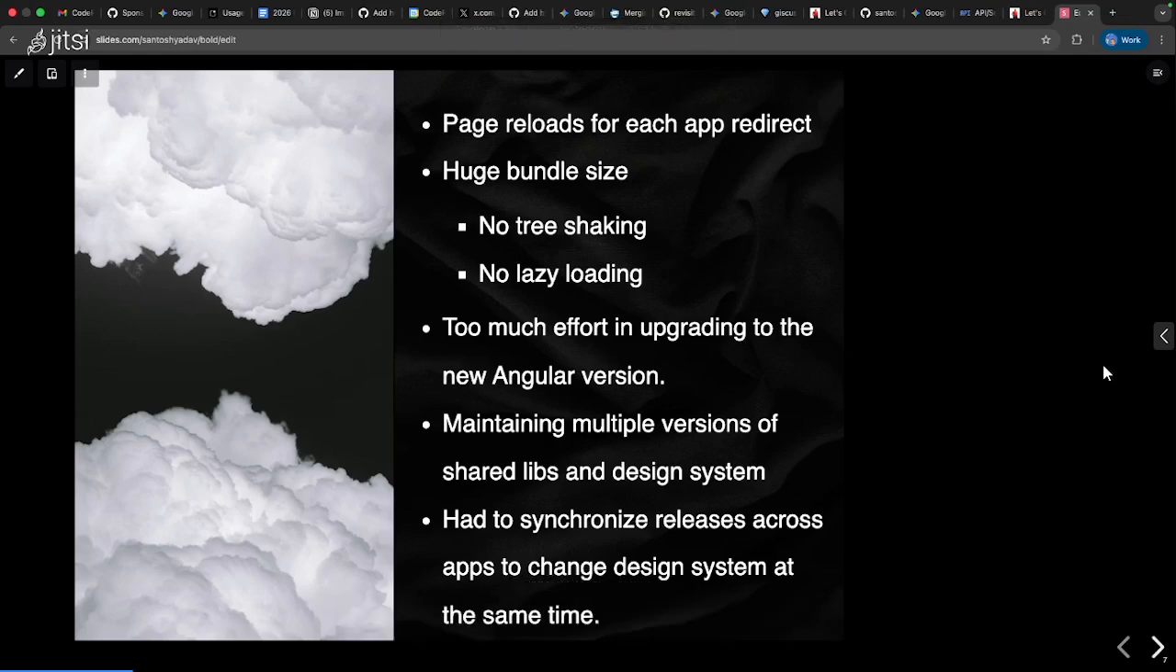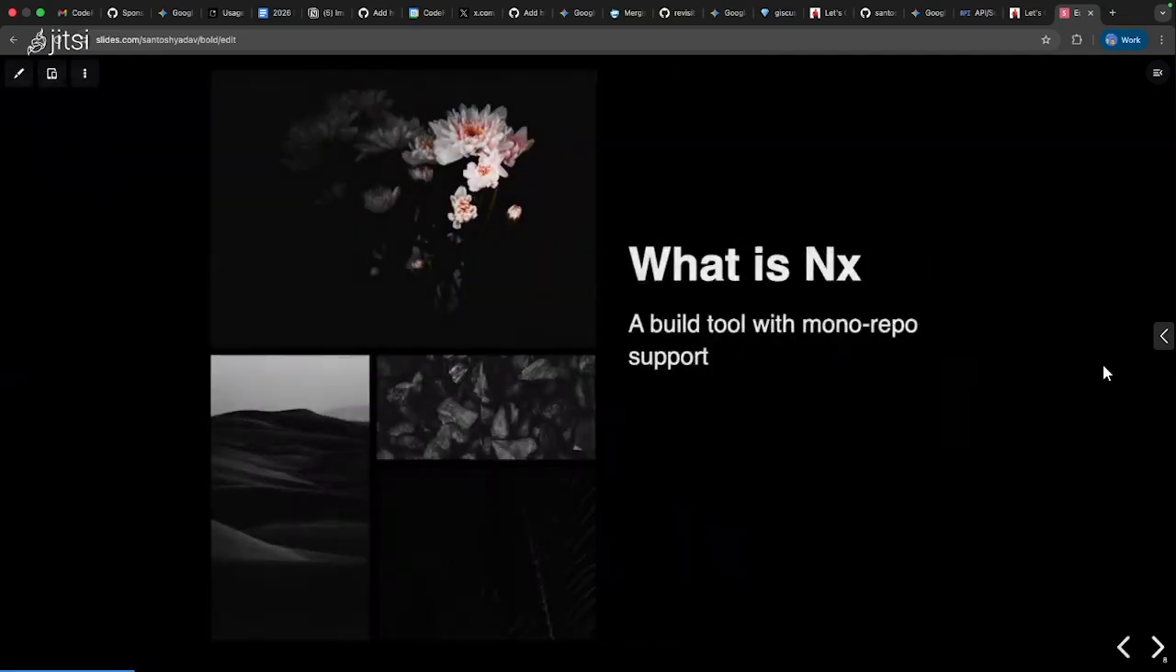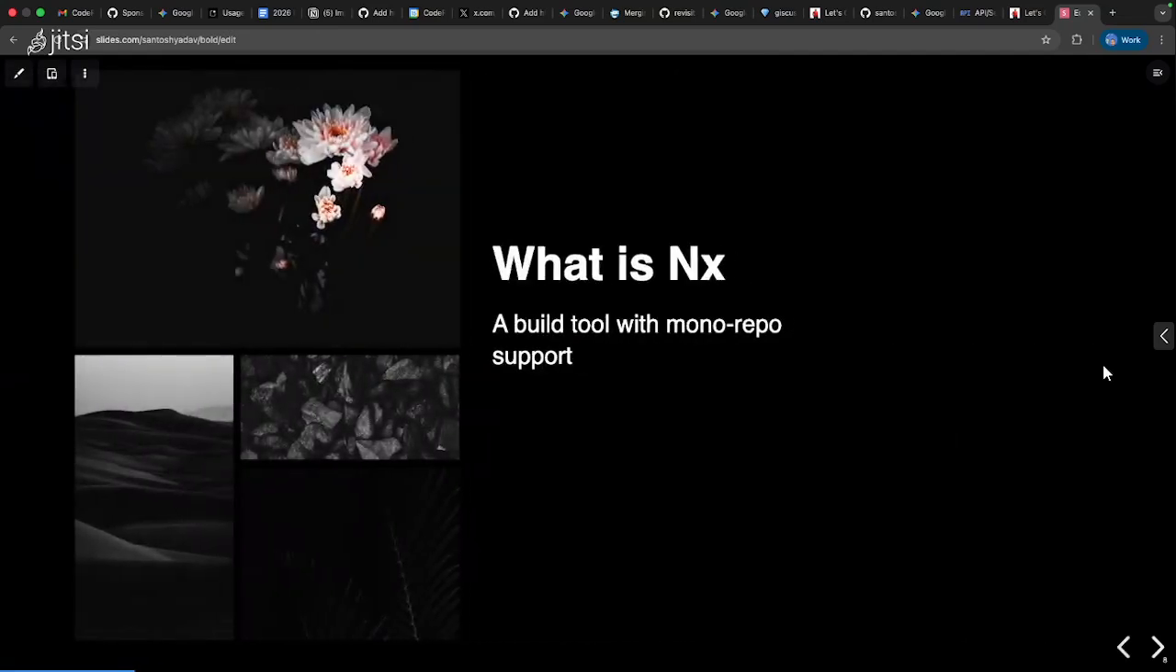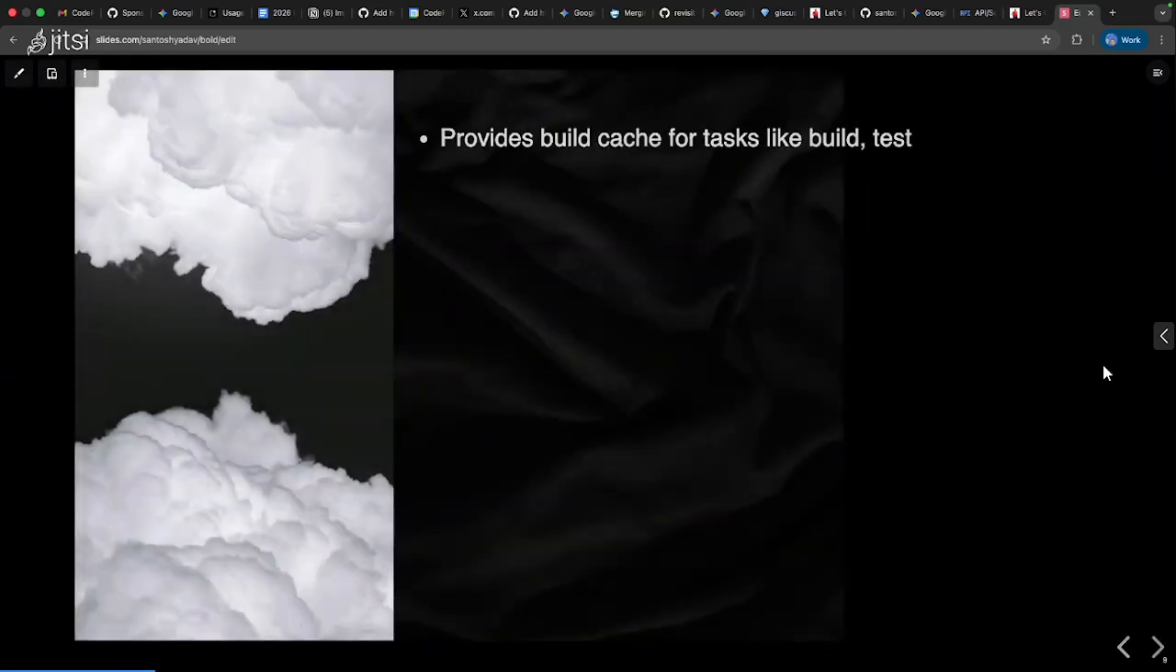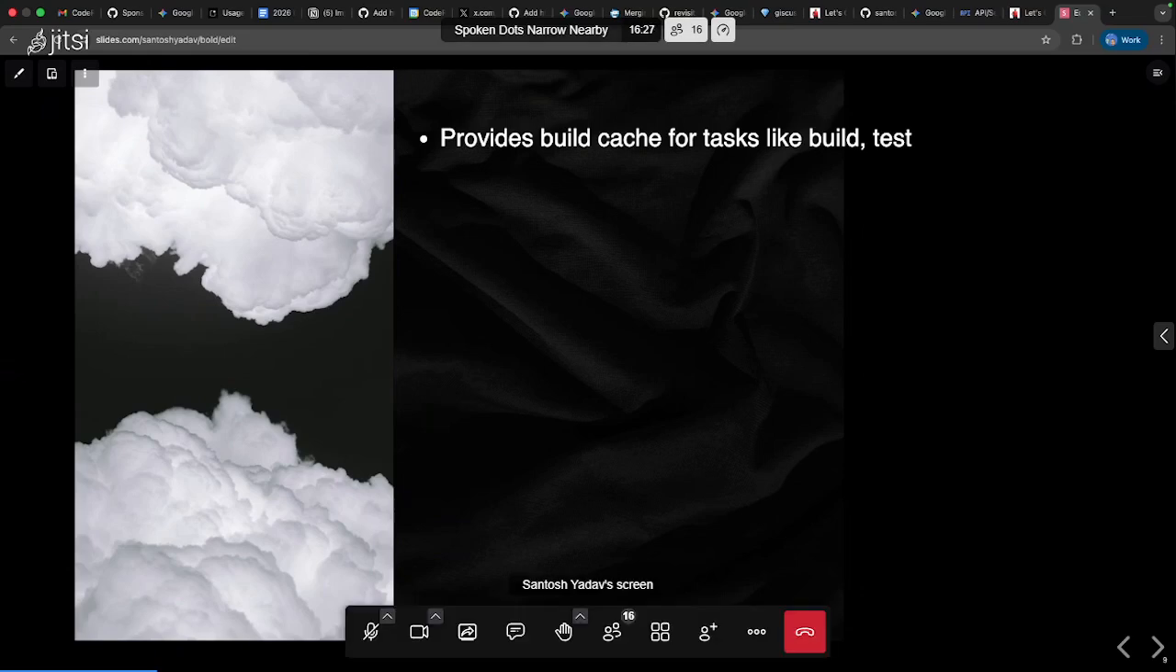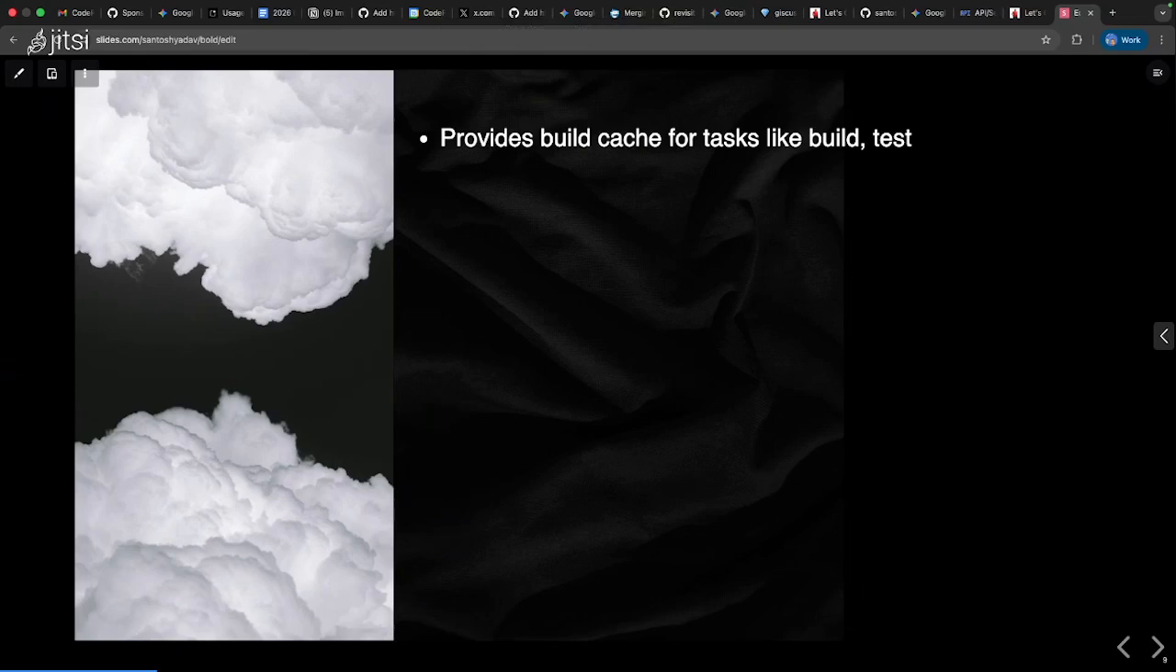So it became a huge bottleneck in every other sense, right? So let's see what NX is and how it solves the issue. The best thing NX gives you is build cache. Whenever you build something, NX can cache it and replay it from the cache.